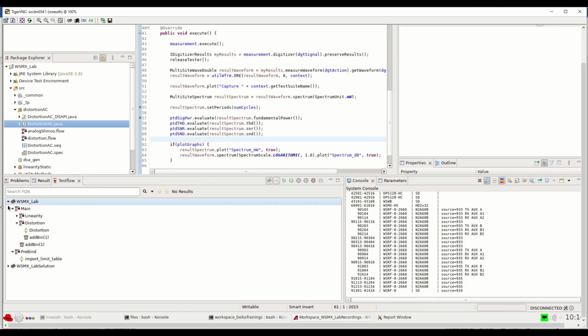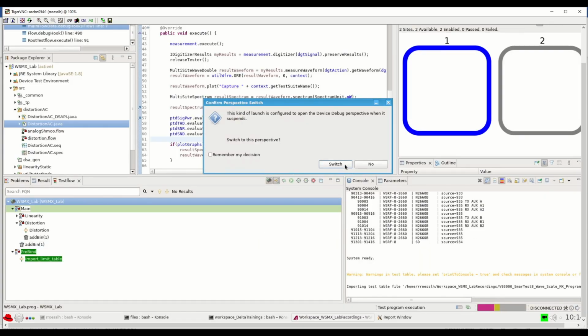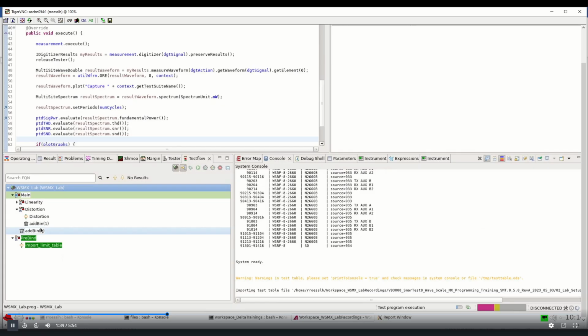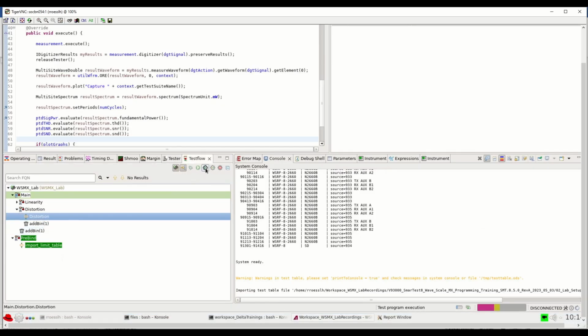Then with that we actually start a debug session. For that we simply click here. We confirm that we want to switch. We still have our breakpoints here, and now we go to the distortion test suite and execute it, and then you see that we stop here in line 55, right where we set our first breakpoint.